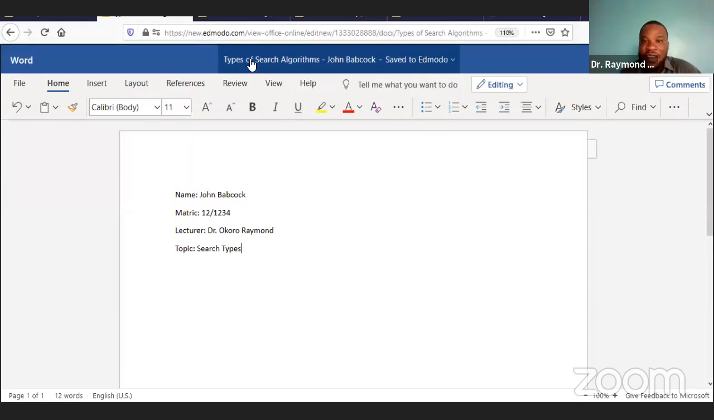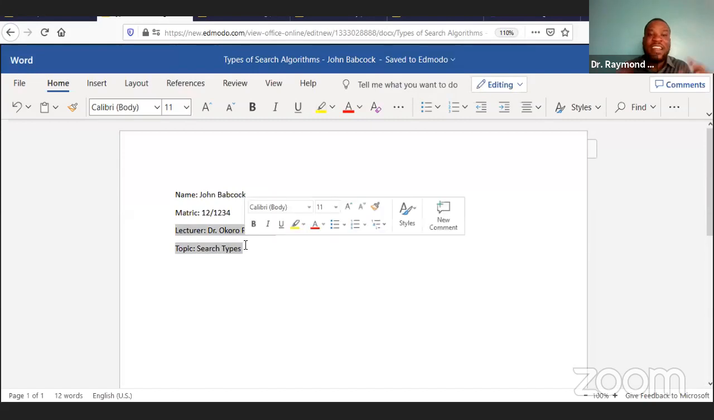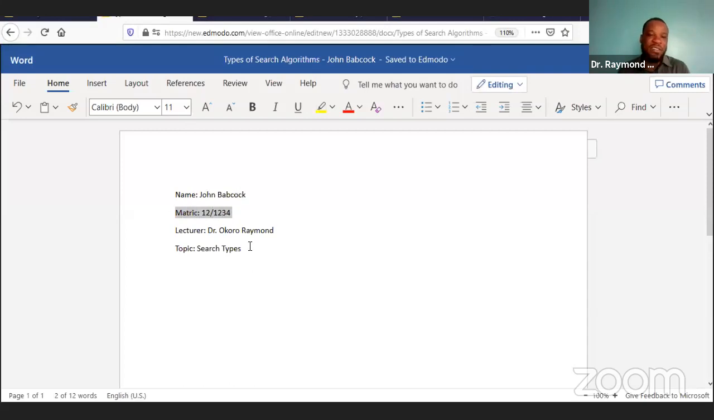You already have Microsoft Word online tagging you and pairing it to the name or the title of that assignment. So you can see types of search algorithms, John Bap or your name. So repeating all these, once I say turn in, it knows exactly whom to go to. So while I may add my matric number, the rest may not be necessary.